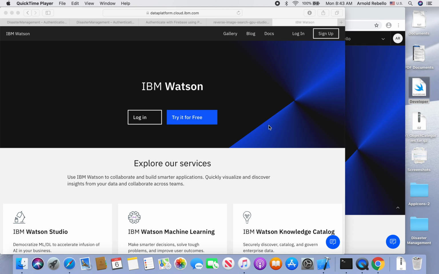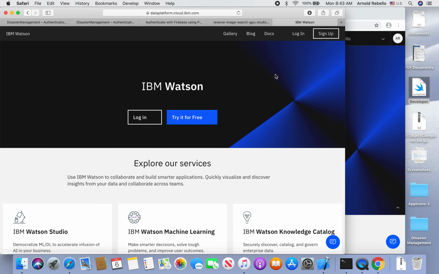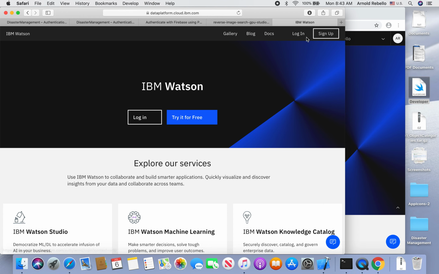Demonstration of the working of reverse image search code on IBM Watson Studio. Initially, we go to this link, dataplatform.cloud.ibm.com, and if we don't have an IBM Cloud account, we sign up for it. Go to this page, log in.